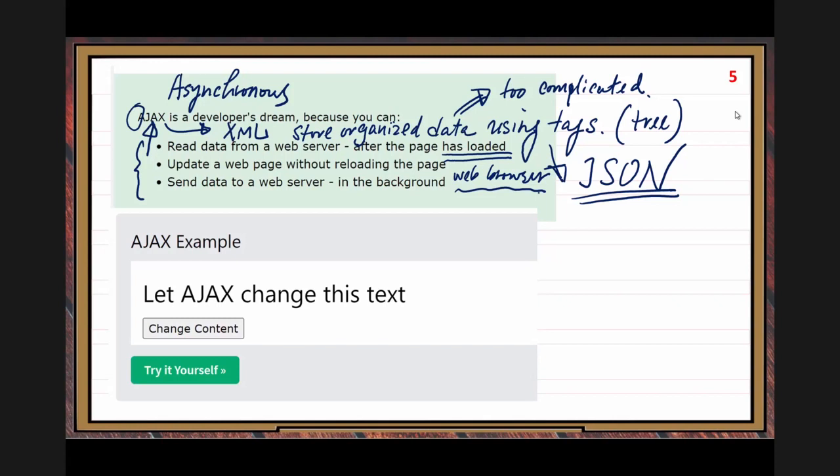So based on the user's action, we may need to change parts of the page. Here the question is, when you change parts of the page, do you need to reload the page? Before AJAX technology was available, you needed to reload the page every time you changed the content of the page, even a small portion of the content.